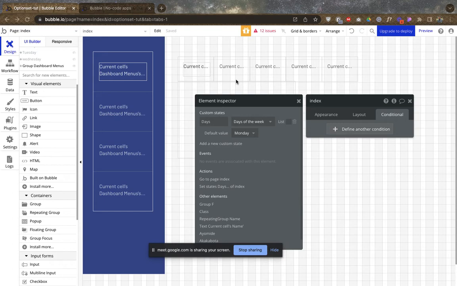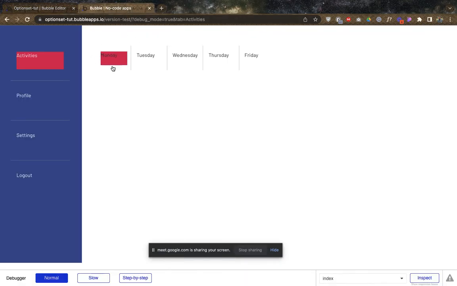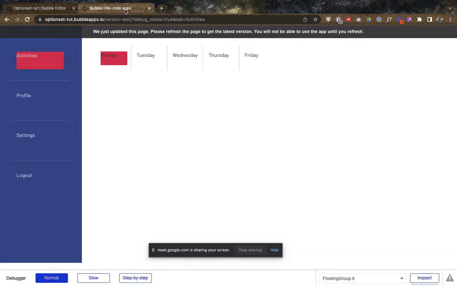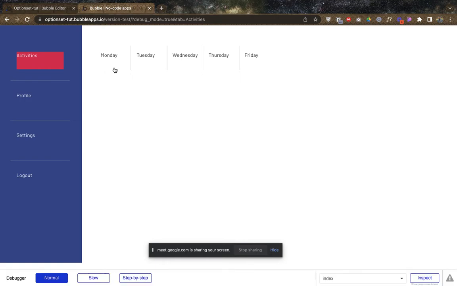Like I said, you know that if we go here now, you see what we have. You see that it's on Monday anytime the page loads, right? You know that we set our custom state for this thing to be days of the week, right? And if I remove this now, that means this custom state will depend on me to activate it. So if I reload this now, you see that I don't have anything. That means the custom state is not working yet, right?